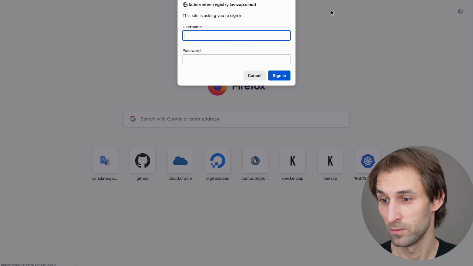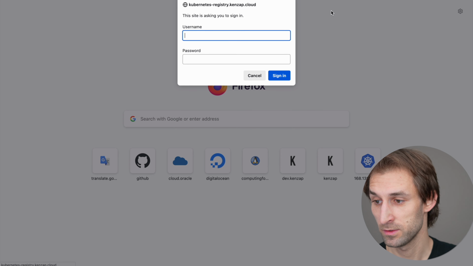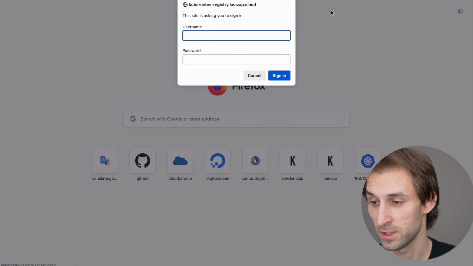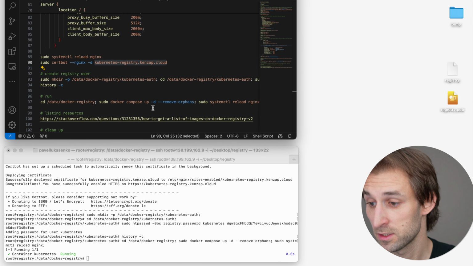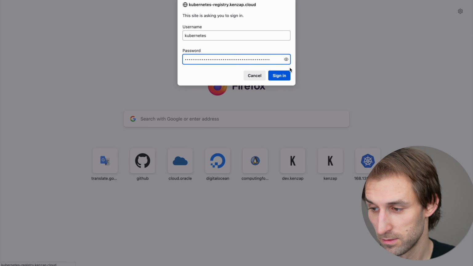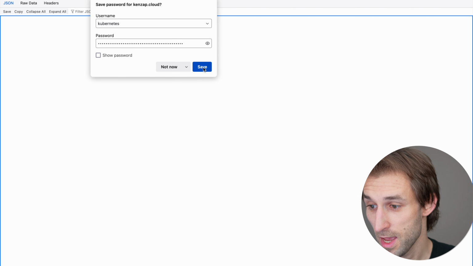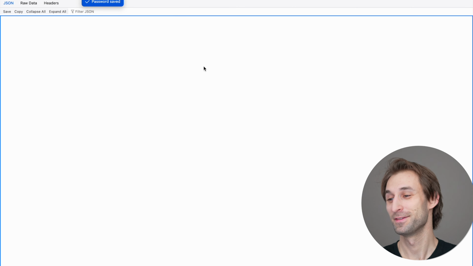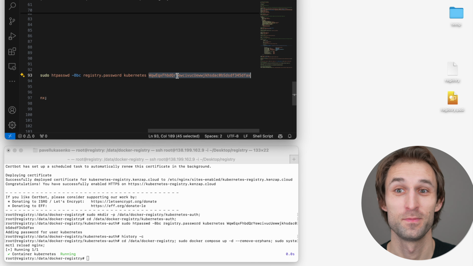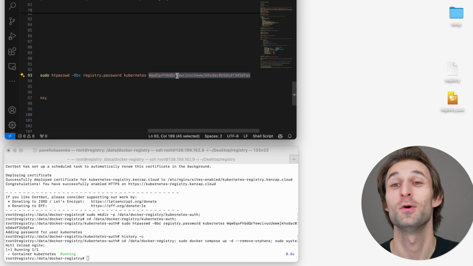Okay, good. What I can see is that our registry is working, the proxy is operational, the SSL certificate is issued successfully, no warnings here. And let's try our username and password. Yay, it works. No errors, I'm super happy here. Okay, so that's it. You have created your own private registry.